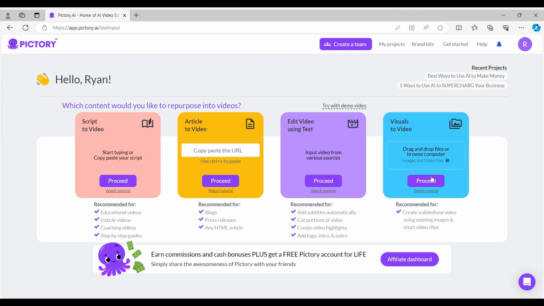And there's also a feature for visuals to video, where you can basically put your own visuals in there and create a slideshow video using existing images and short video clips. So that's another feature you have there. So overall, it's a really easy, clean dashboard to use. This software is very seamless, very simple to use.